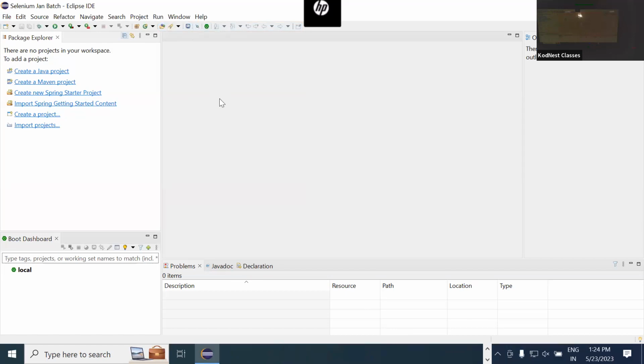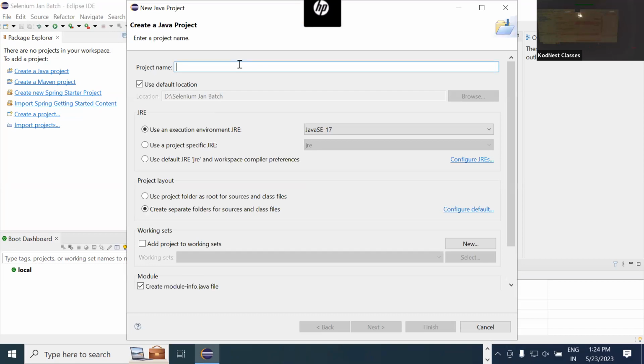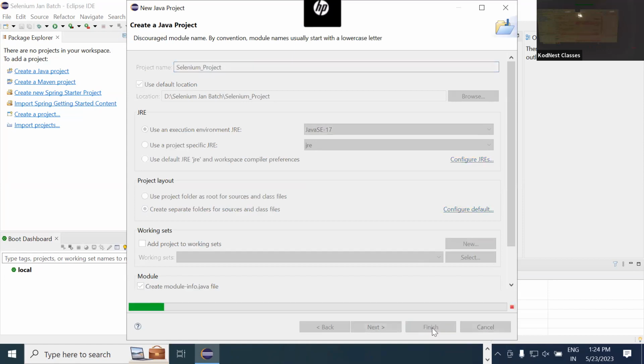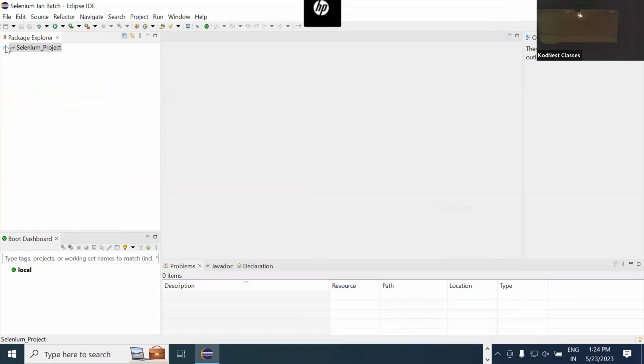For creating a Java project, I don't want to spend more time. Give the project name as Selenium project. Okay. And then click on finish. So project is ready. Create the project in Eclipse. Everyone create one Java project in Eclipse.